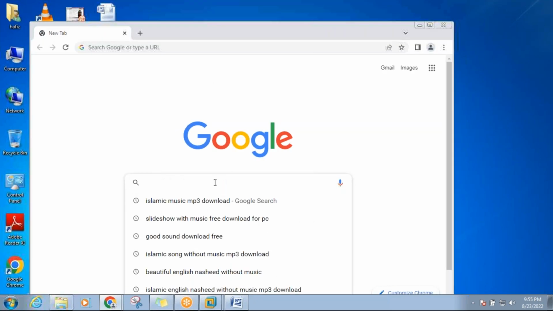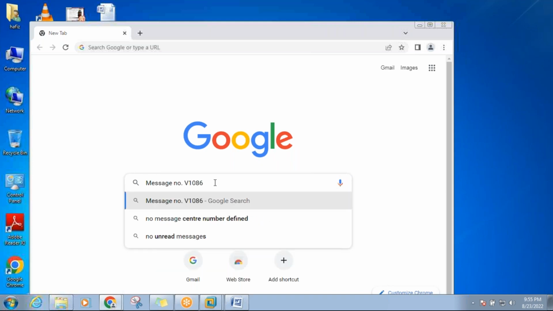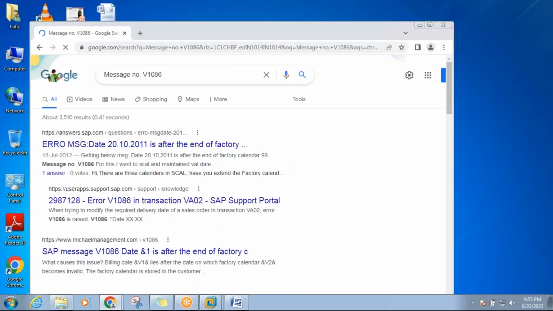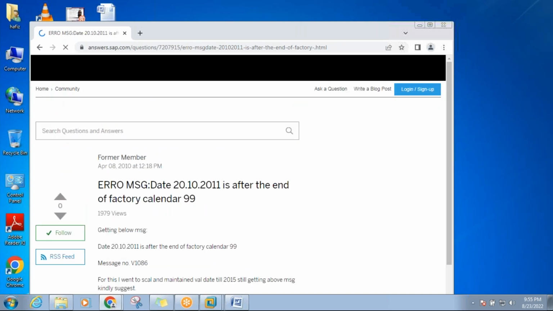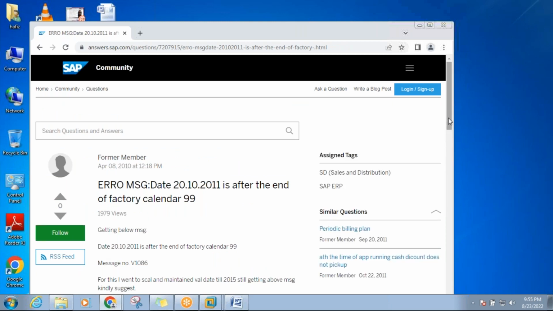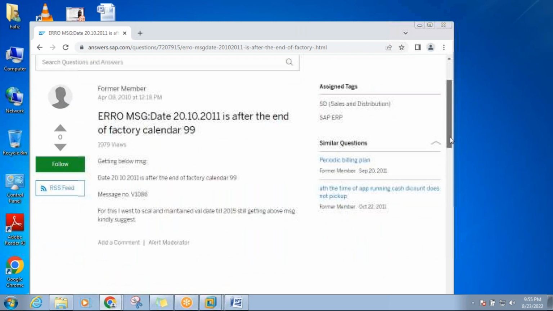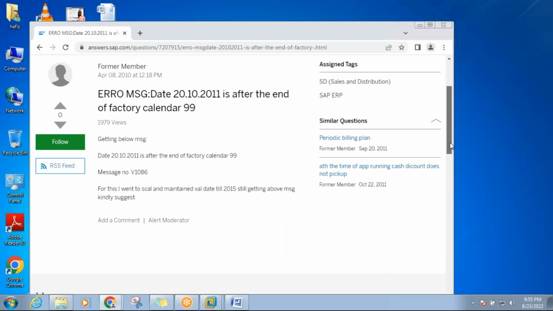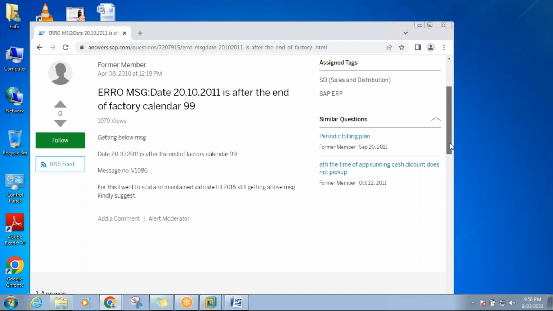Some issues will come like this. So here, just give the message number. If you open this, scn.com is the SAP Community Network, and so many other people will have tried to give answers. So we need to just find out how to resolve this issue. Okay, so here, message number.